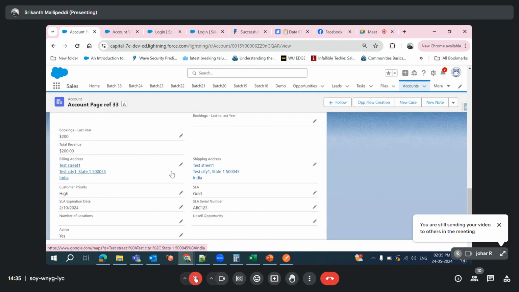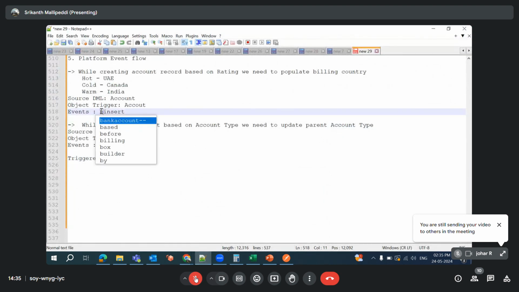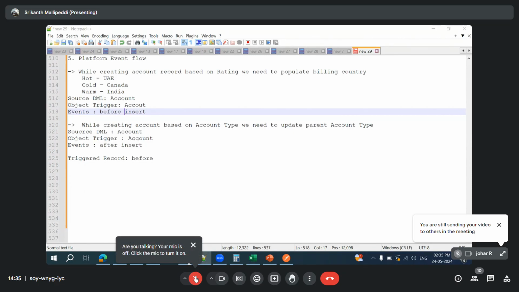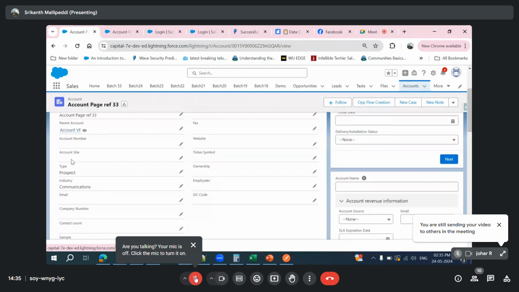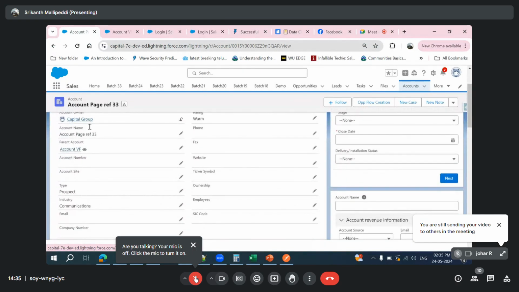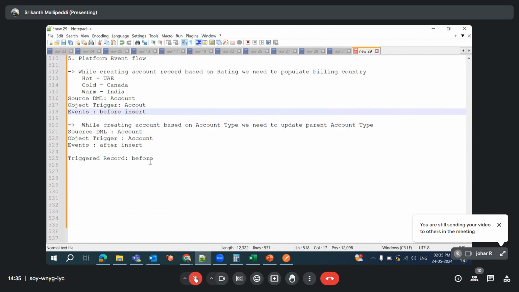If you're trying to modify same record values, then you need to go with before events here. If you are modifying other object records, then you need to go with after events here. For example, based on this account type, we need to populate other object record values. Because of that, we need to go with after events here.